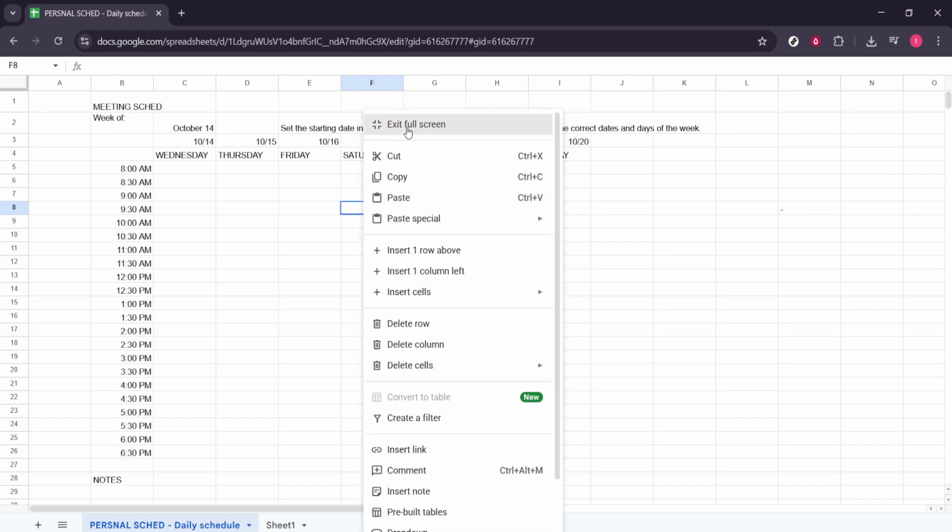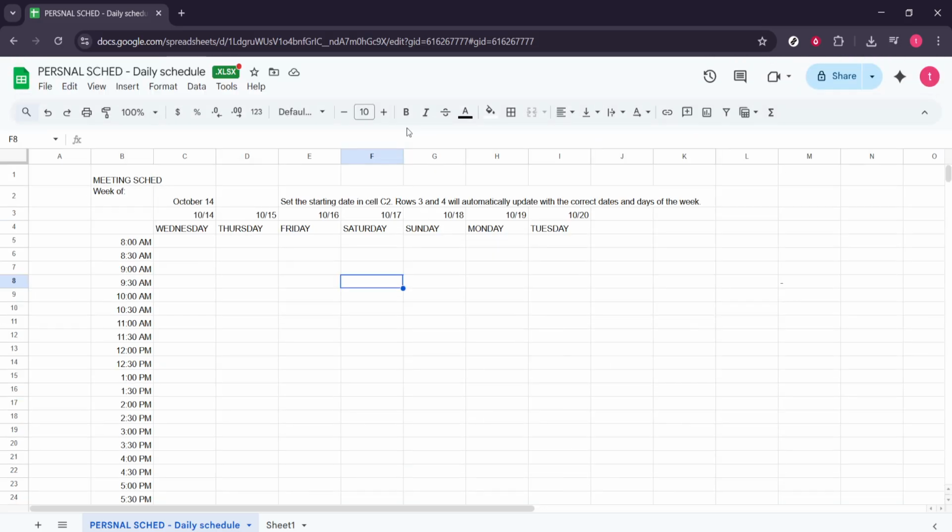As soon as you do, your browser returns to normal view, and Sheets will have room to display the standard menu bar and toolbar again. You should now see File, Edit, View, and the formatting icons reappear at the top.